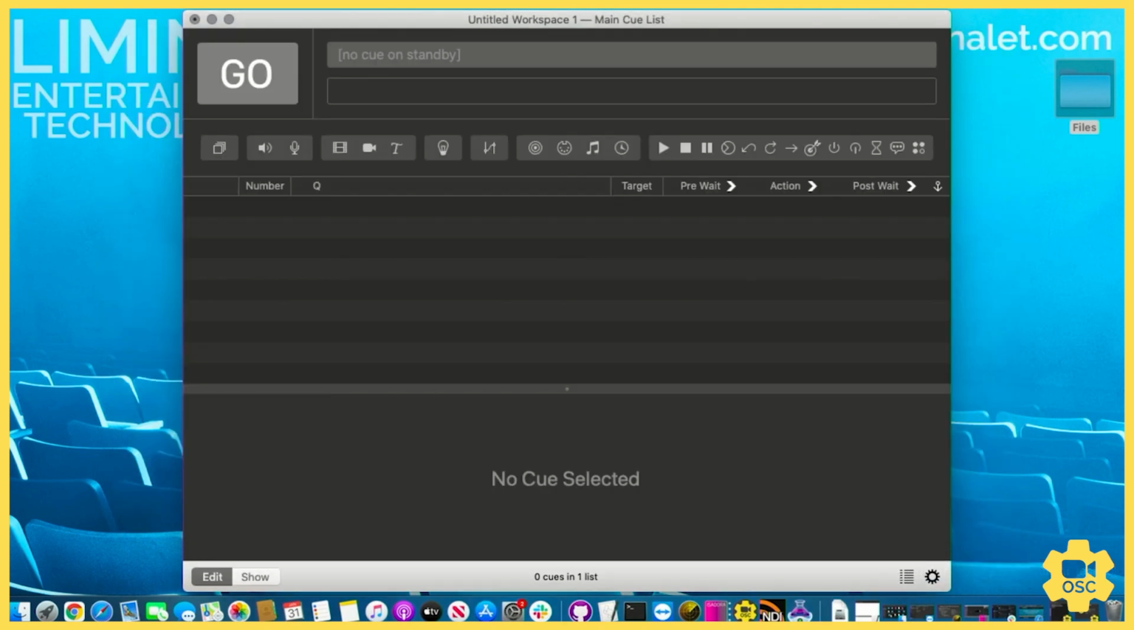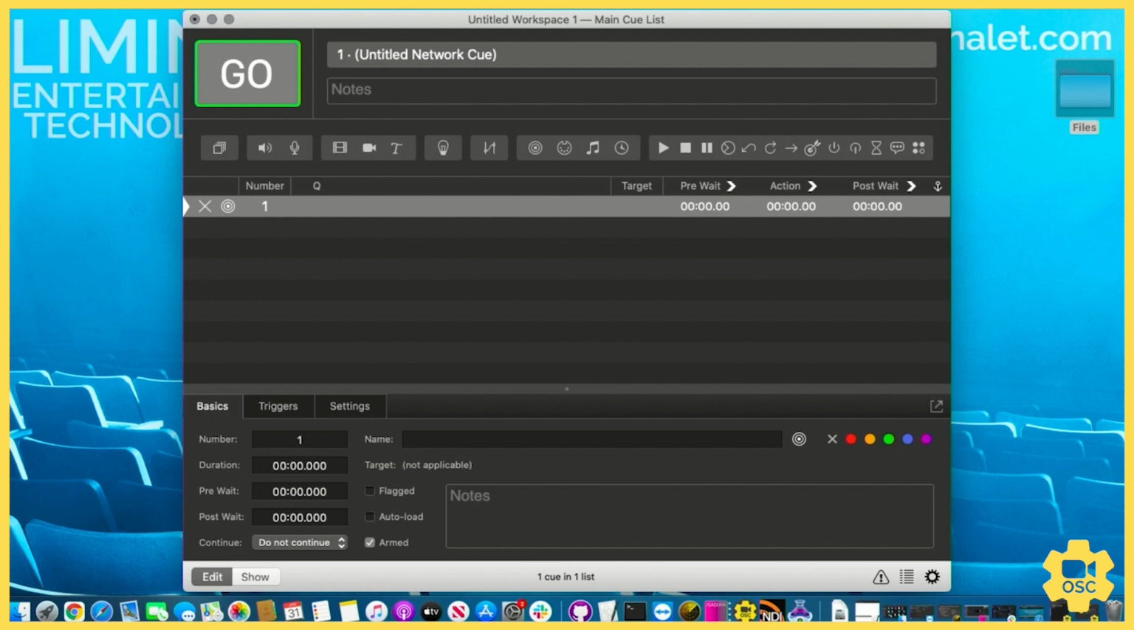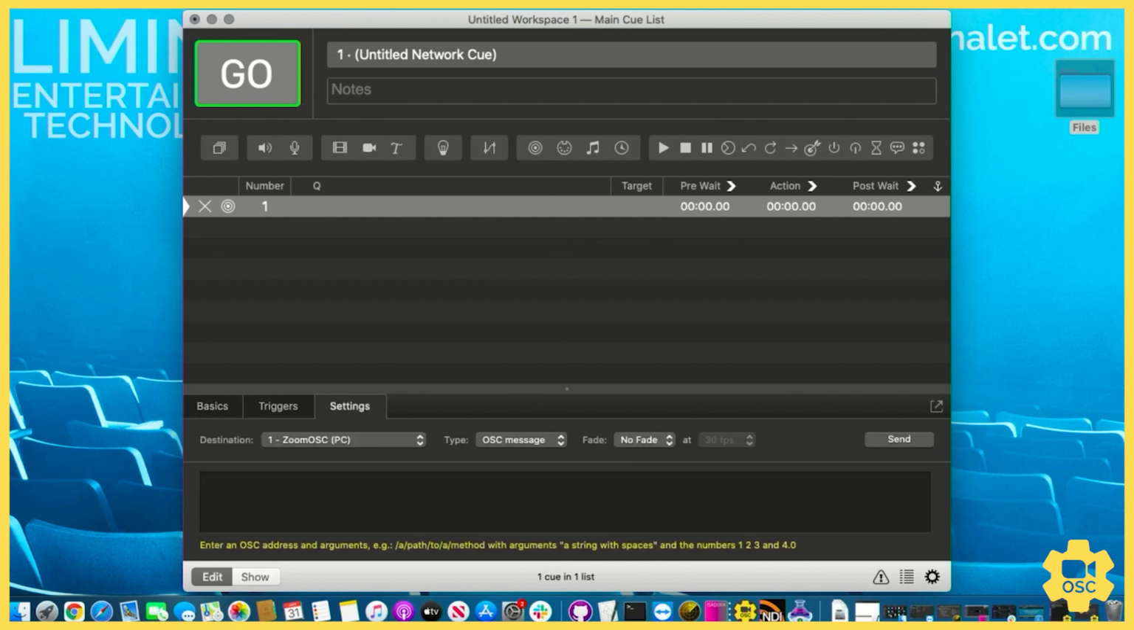Now I need to actually create a cue. So I'm going to go over to this cue in the center here. It's called a network cue. It's these concentric rings in the center of the screen. I'm going to hit that, and it creates a network cue. I'm going to go right over to the settings page, and I'm going to make sure that I have the patch I created, ZoomOSC on my PC, selected.